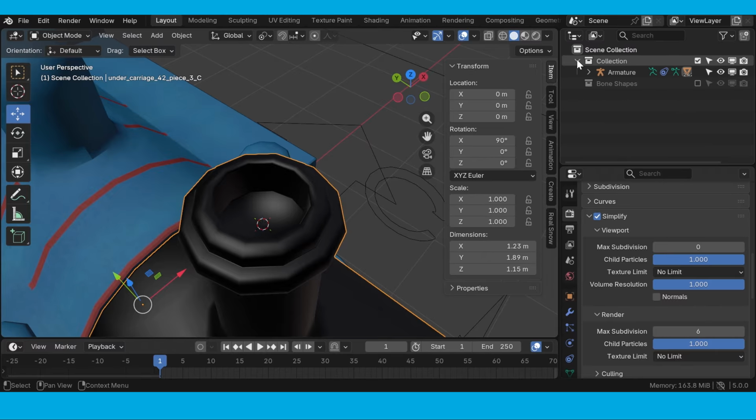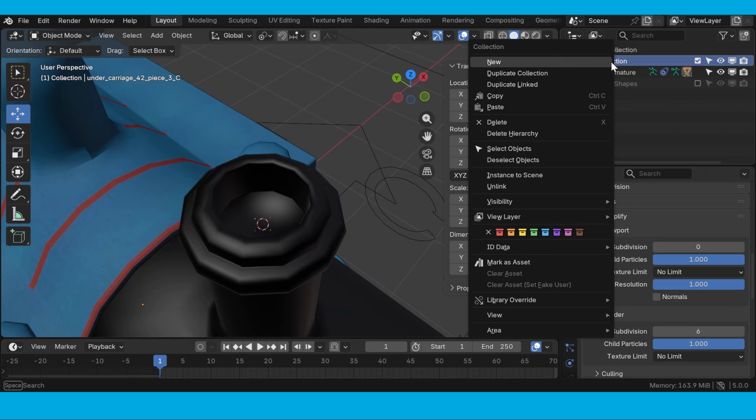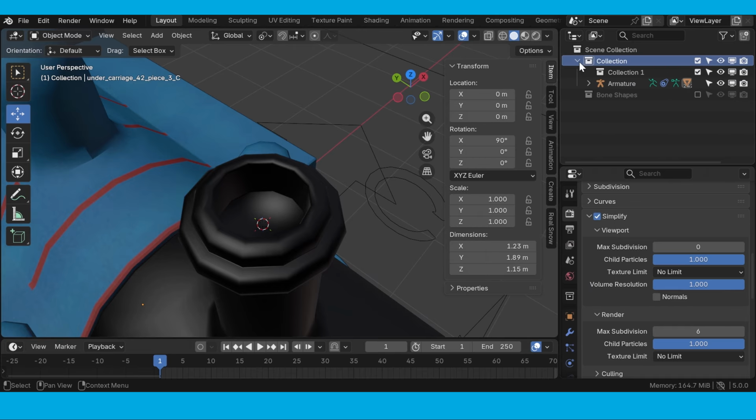Anyway, what you want to do is click on the collection, right click, and then put new, and then name this Steam. Name it Steam, or you can just put the engine's initial T, Steam.